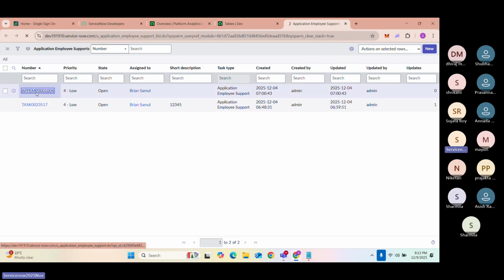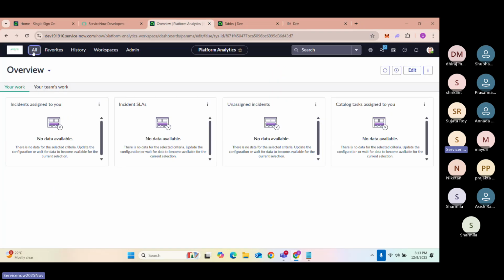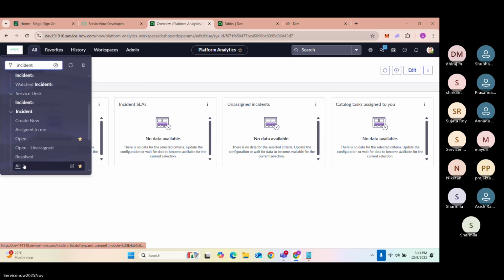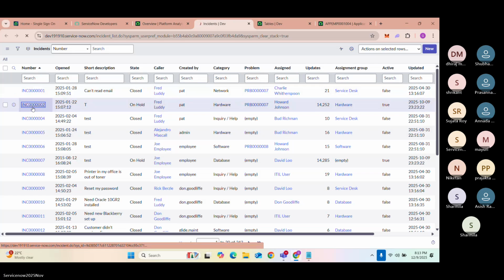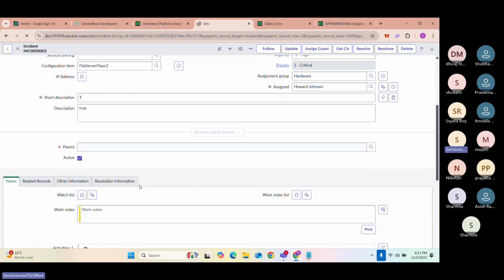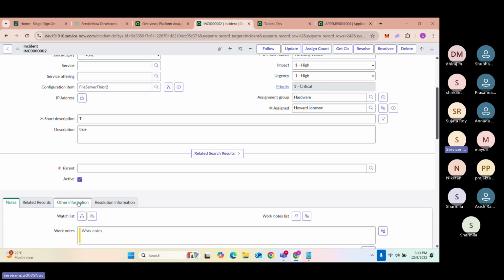Let me open this form. So as I said, if you remember, this does not have any sections. Let me open the incident form. So as I said, if you remember, these are known as sections. Does anyone remember that? I said it in some class previously.